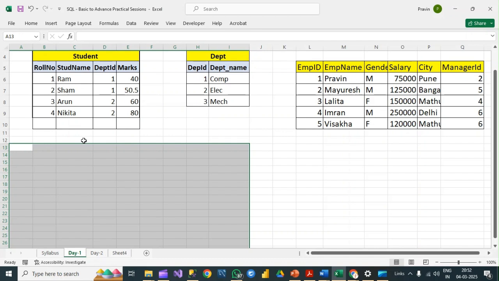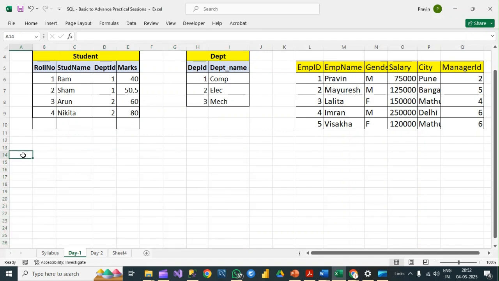Basically, the where condition filters the data. For example, this is my current table with different types of data, but suppose my table has a thousand records and I want to filter the data based on a particular condition. That time we will use the where condition. The where clause is useful for filtering the data.